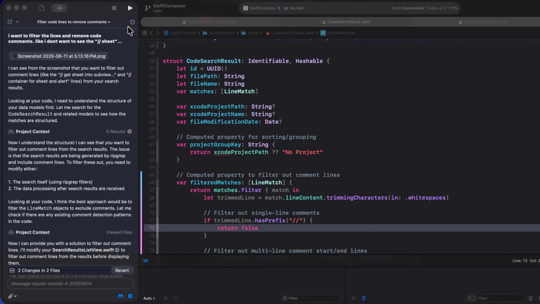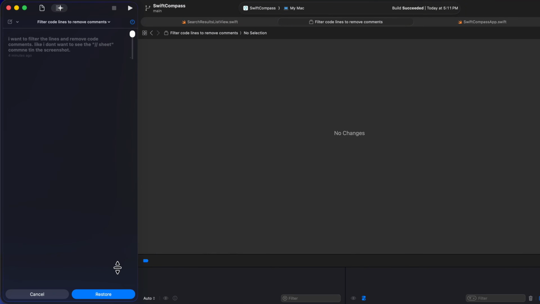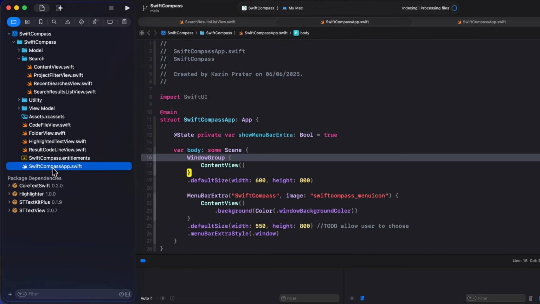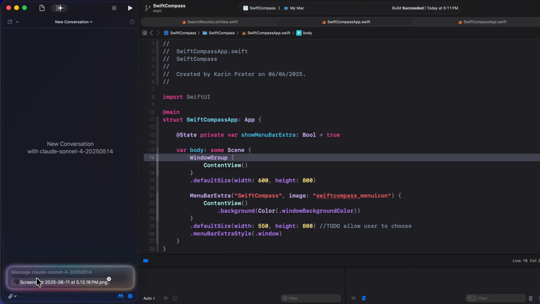Just going to undo this one too. Restore. It depends a little bit where you are in the app. So I try again with a more general approach. Usually it's best if you have a little bit of context of what the app does. I have a macOS app to search files locally for code snippets. It shows the results preview.